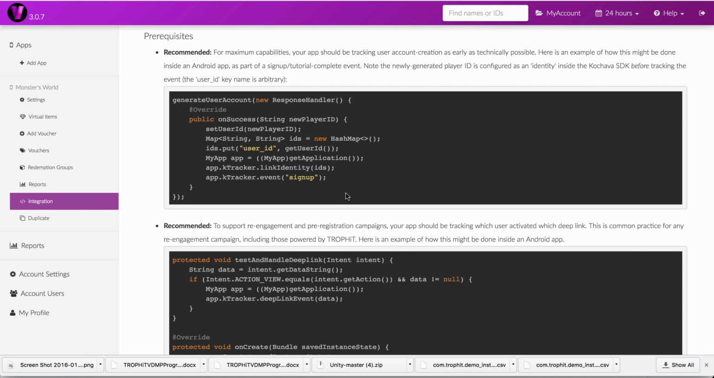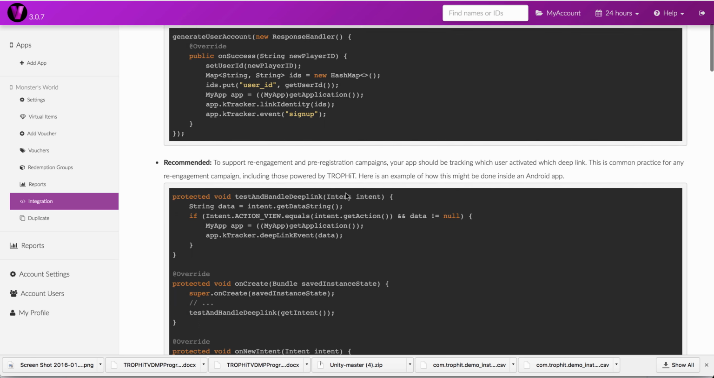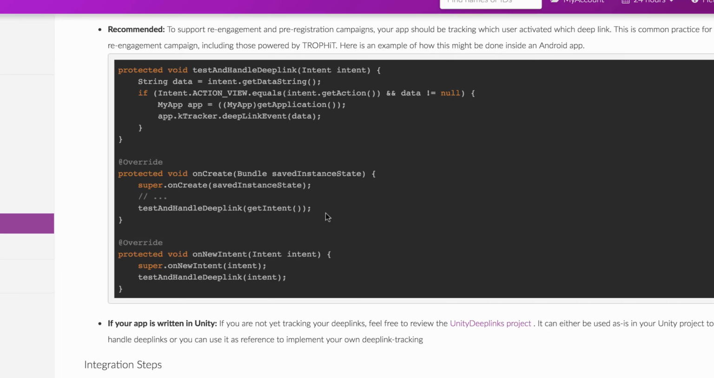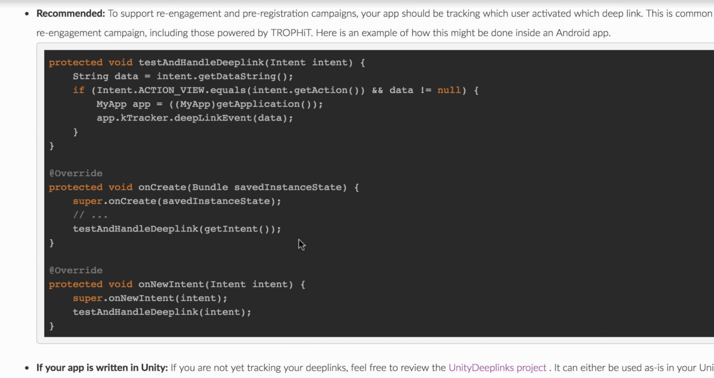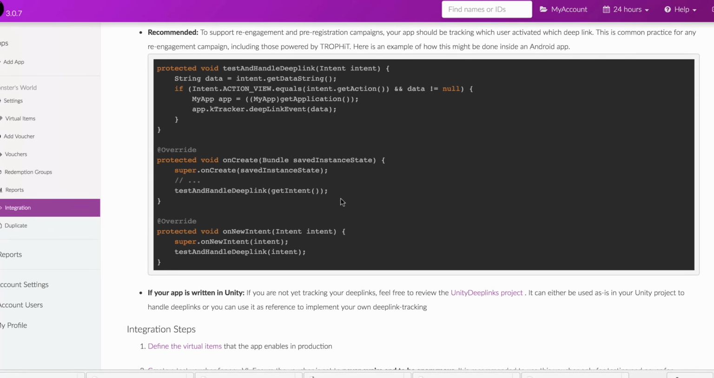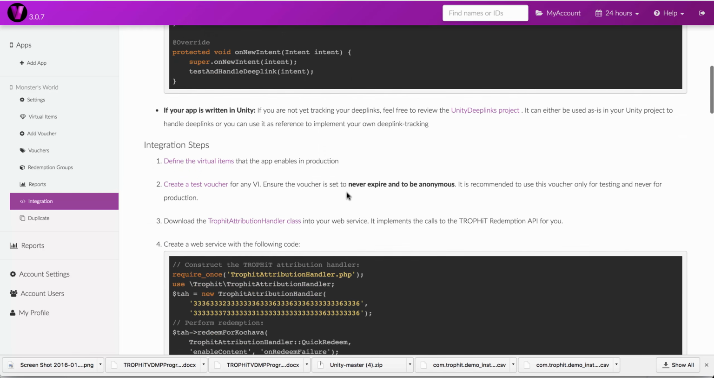The next prerequisite we highly recommend, in case you are planning re-engagement or pre-registration campaigns, is to track deep link activations, the same way you track any other user navigation activity within the app. In this example, we intercept deep links in the standard Android way, and we are using Kochava's deep link event method to track them. Now let's move on to the integration itself.